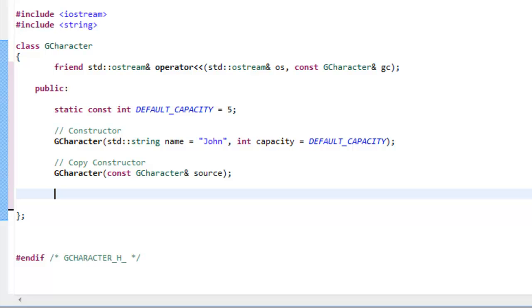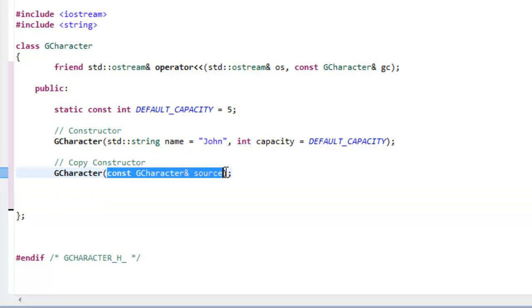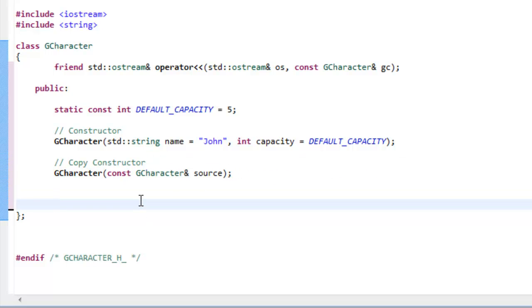So we'll be constructing a brand new G character object based off of some particular G character object that we're passing in by constant reference. That's what's going on here in the parentheses: we're just specifying the G character object that we're going to be referencing to construct a new G character object.